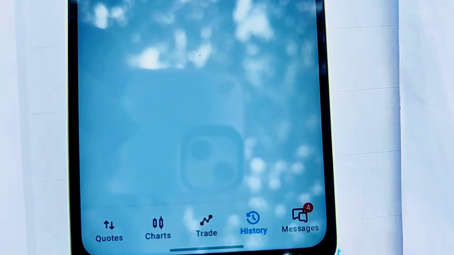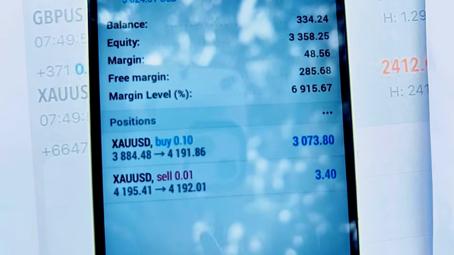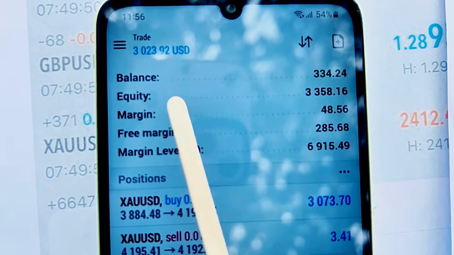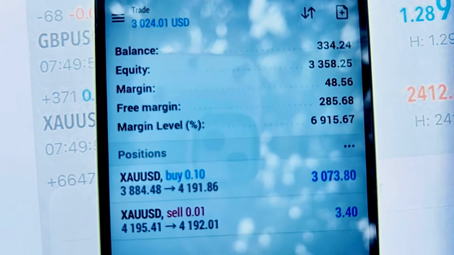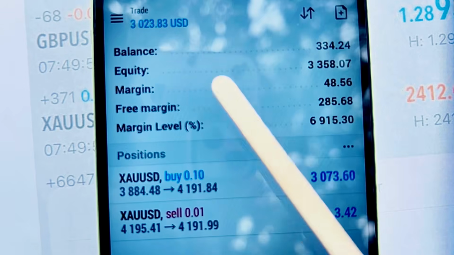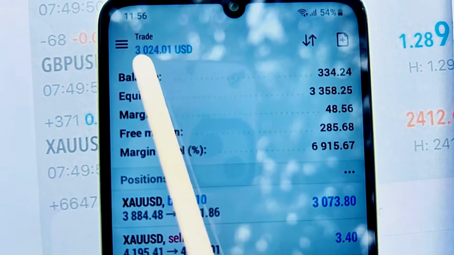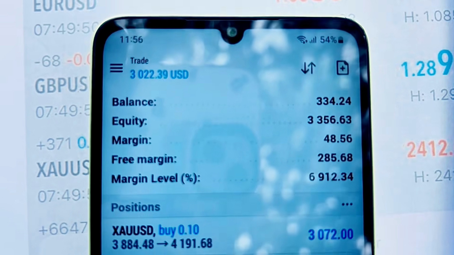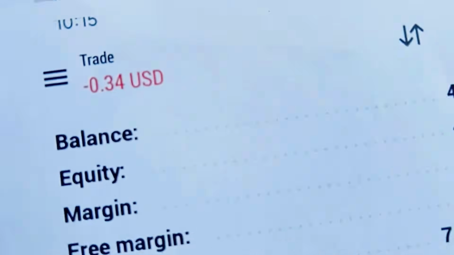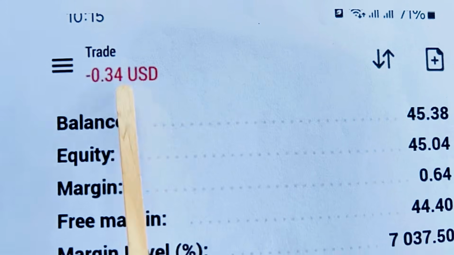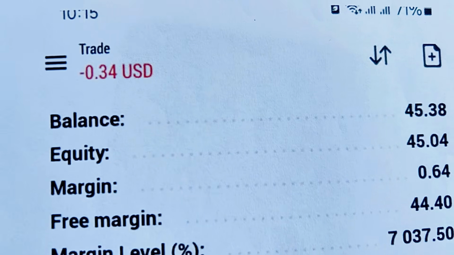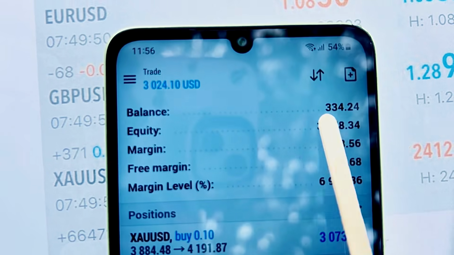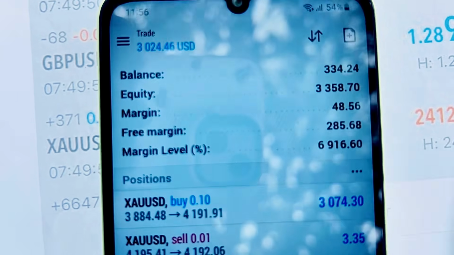This is where you review. Trade, this is where you actually monitor your trades. Are you making money or are you losing money? This is where you see if you are making money or you are losing money. Here, can you see that we are on blue? If it goes to red like this, that's when you know you are losing money. Now, we have the balance here. The balance here is the money that we deposited on the trading account.